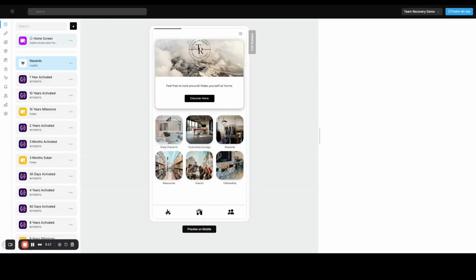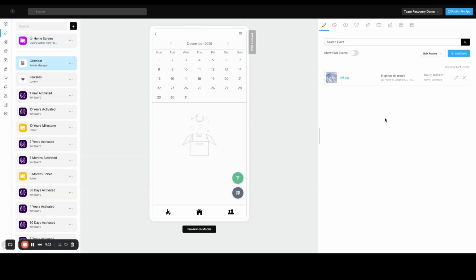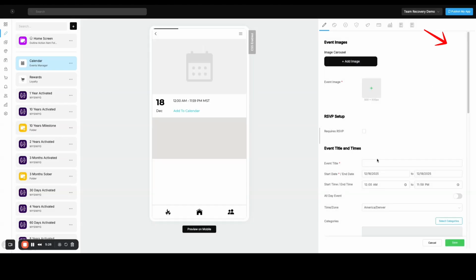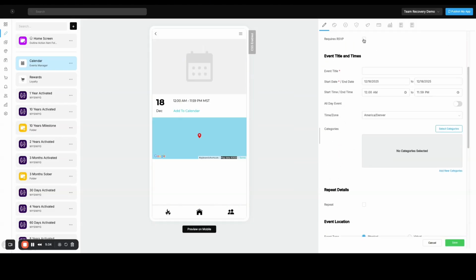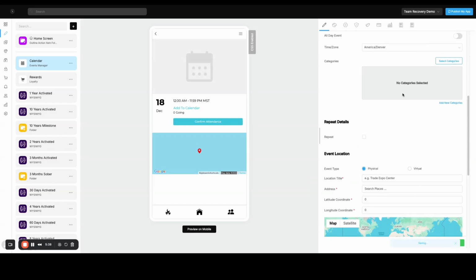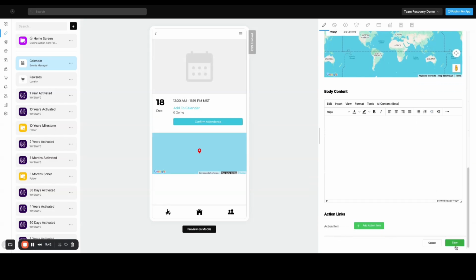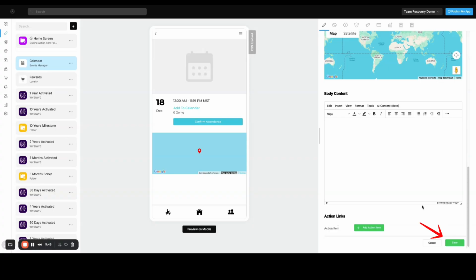Next, let's look at the calendar. To create an event, you're going to click Add Event. You'll enter the title, date, time, location, add a meeting link, add a thumbnail image and require an RSVP if needed, and fill the rest in. Once you're all done with everything here, go ahead and hit save.